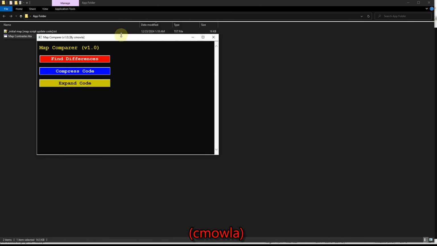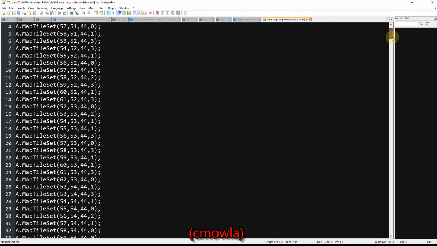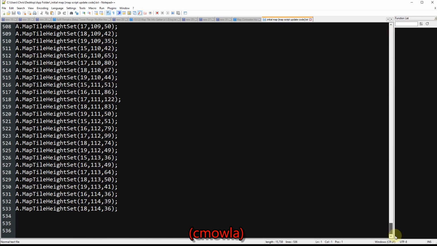As you can see, it's good to have this app in a folder to keep it clean, because all the files that this app is going to create are going to be in the same folder that it is in. I don't have it closed because you can do some other things. So compress code, what does that mean? Well, let's just take a look at how many lines of code this is. This is 533 lines. Let's test if it works.